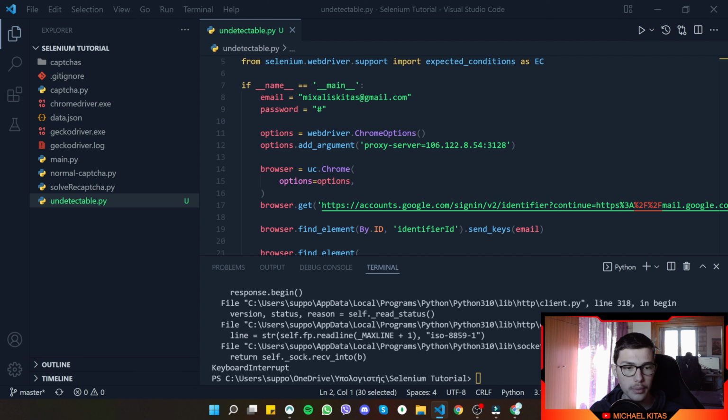Now, another way is to make sure you don't use a headless browser. The best way to be undetectable is to have a visible browser and not the headless browser. So make sure you are not using headless. And another great way is to save cookies and basically have a storage of your cookies and reuse them. And I'll show that in the next video, so have that in mind.